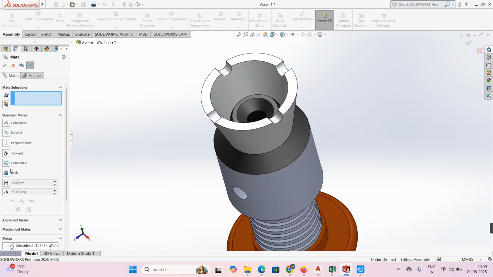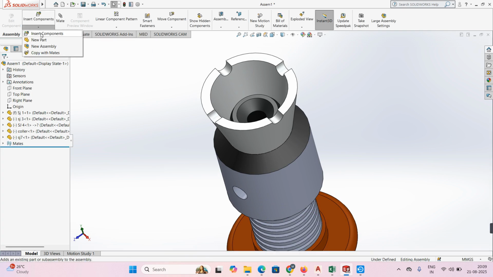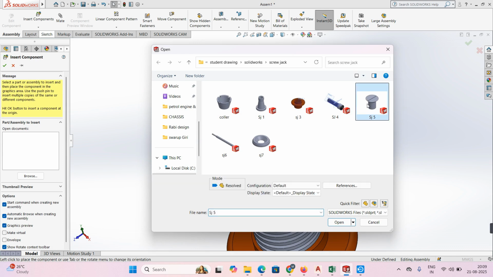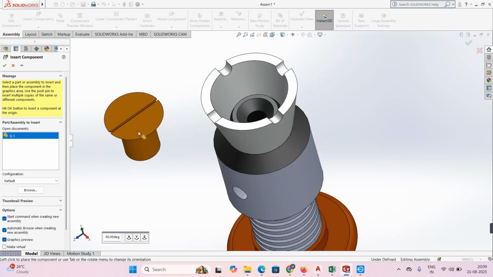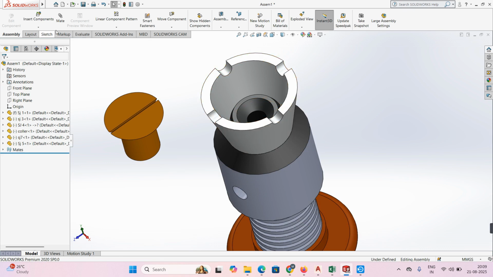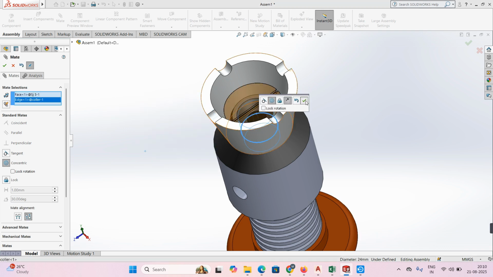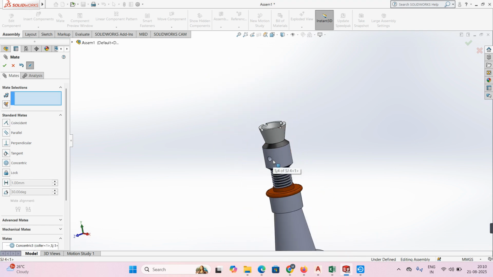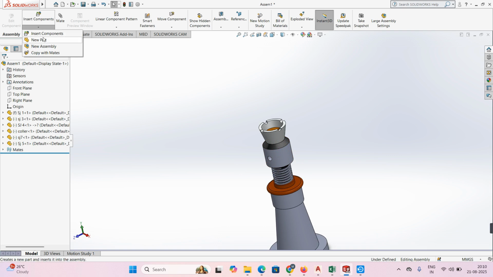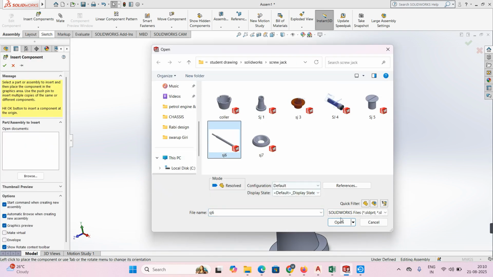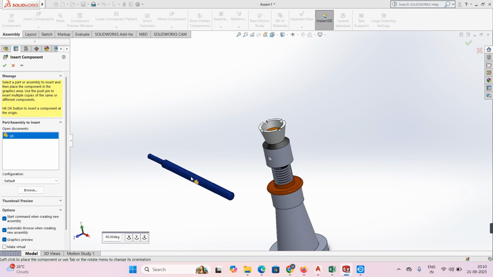After that you can edit the mate. After mate, go to insert component, same screw call here. This one is inserted to this portion. Then mate, and here concentric. Select this one, and here select this one. Now this one is concentric. Now the screw is joined. After that we can call the Tommy bar. Now this one is the Tommy bar.